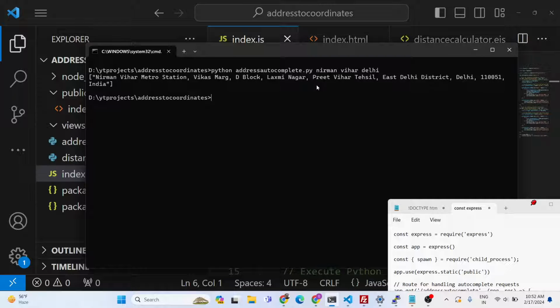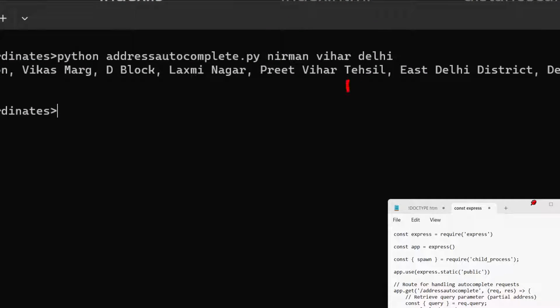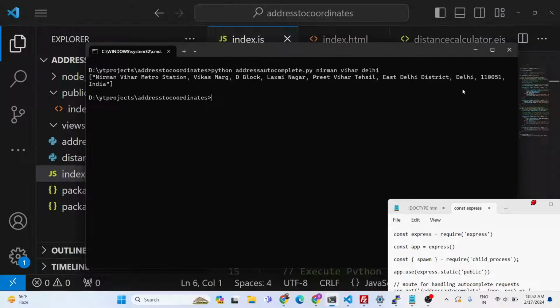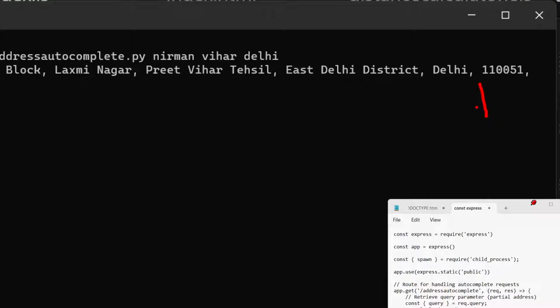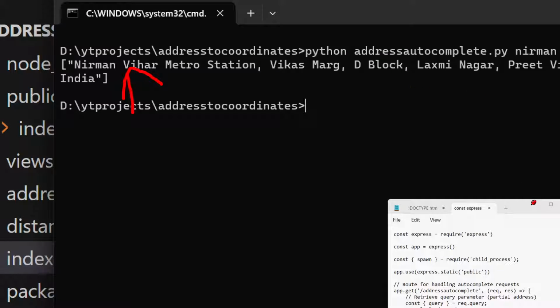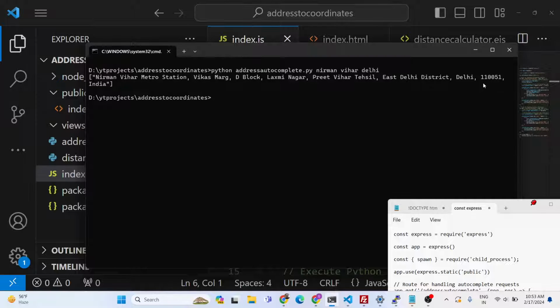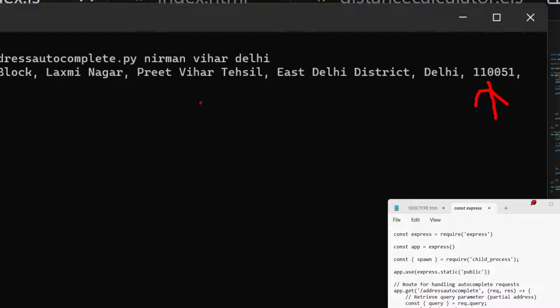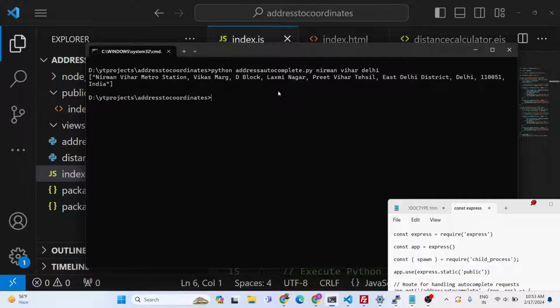Whenever you write any location in Google Maps, it will need your API key. You need to pay something to the Google Maps API, but this is unlimited. We are actually scraping the suggestions from Google Maps, using this Python script to scrape all these auto suggestions that will be coming here. You can change the location anywhere.